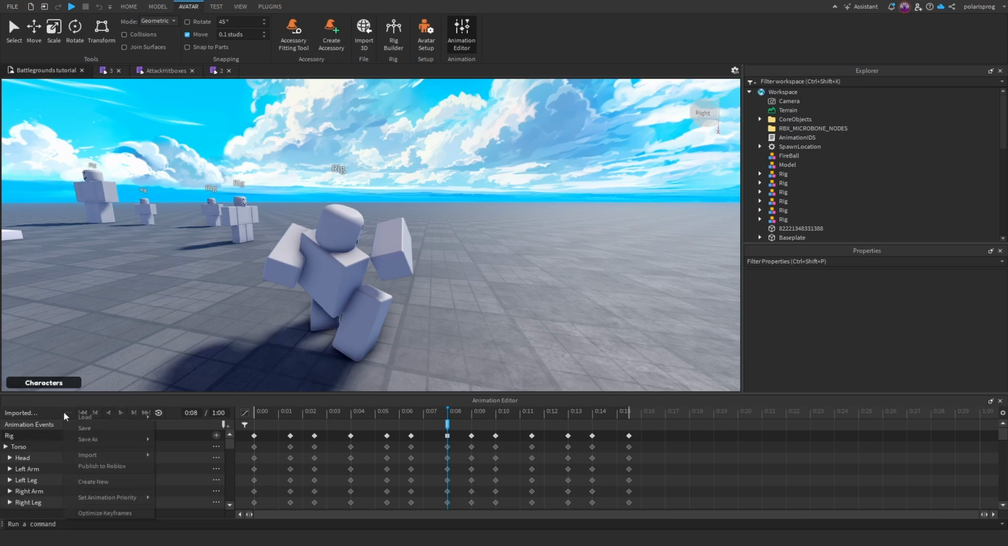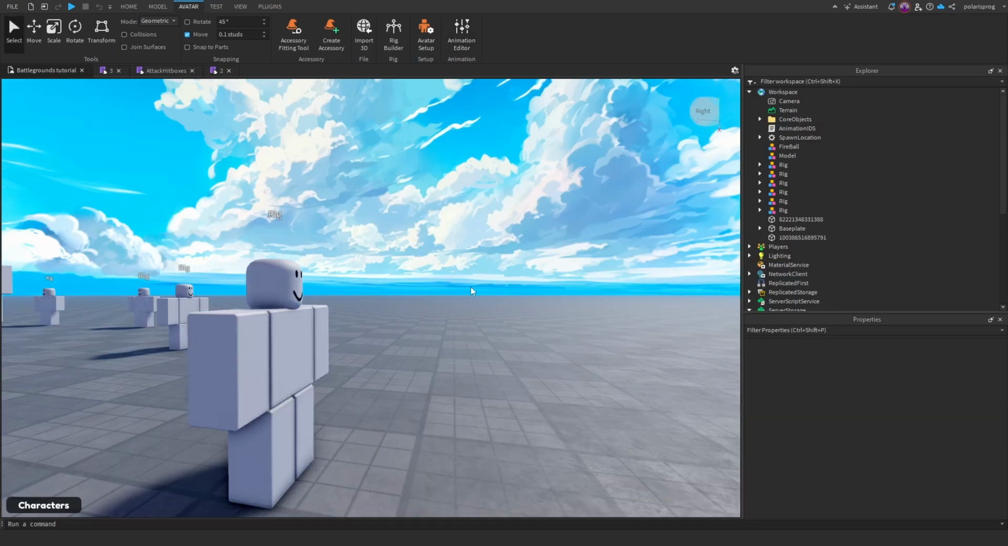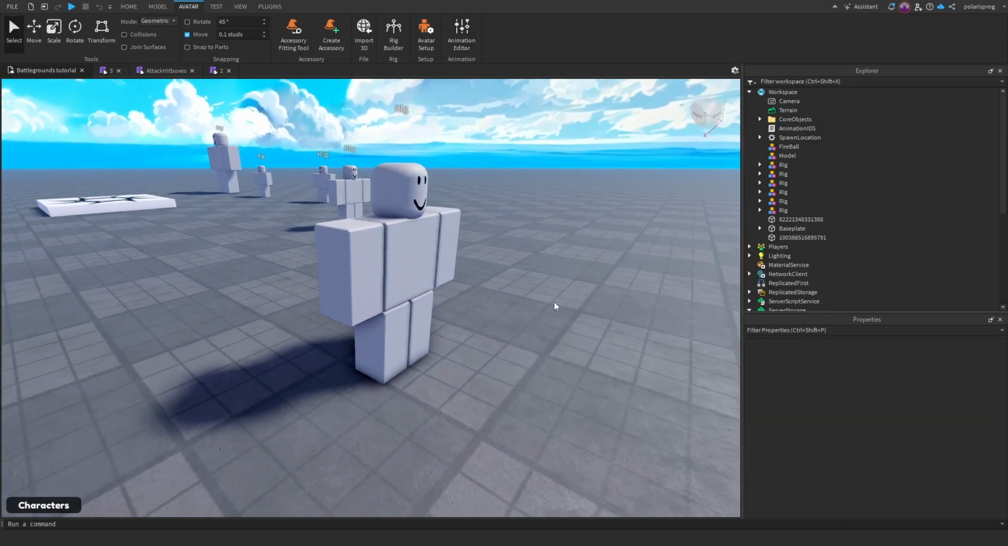Now you will do the same thing. Make sure it's not looped. This one should not be looped. Go to the three dots again, set animation priority, make sure that it's set to action, publish to Roblox, and then you can copy your ID. But I already have my ID saved, so I'm not going to do that.